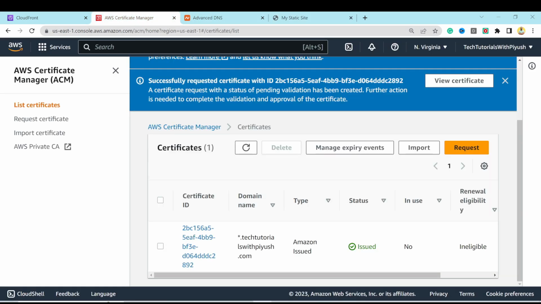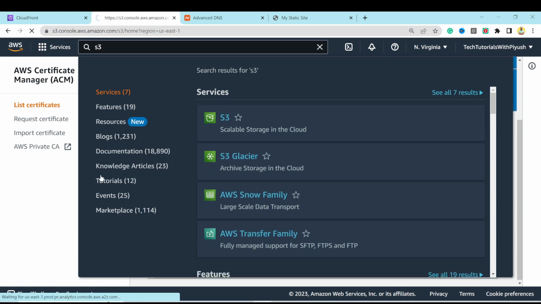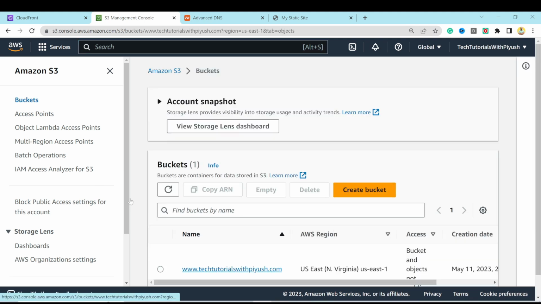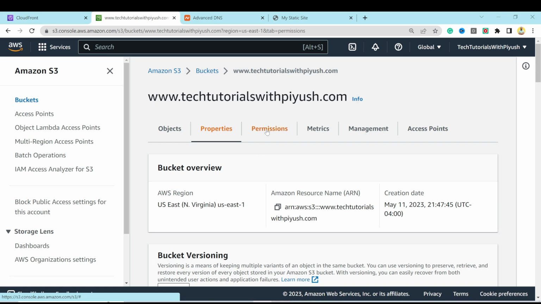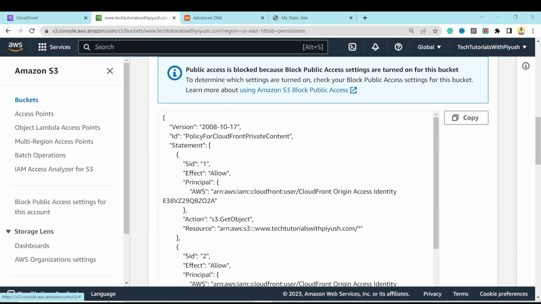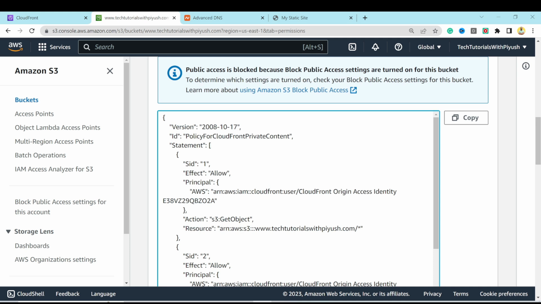Now let's go back to our AWS console and go to S3 bucket. I'm going to show you one more thing. So go to the bucket and then go to permissions. Scroll down a little bit and you will see a bucket policy created for you. We didn't create this policy, but it was created when we enabled the CloudFront distribution. Remember, it says, yes, update the bucket policy. There was an option there. So that option created this.